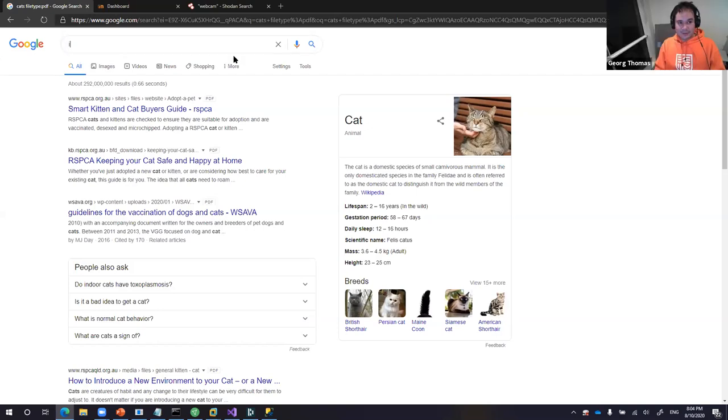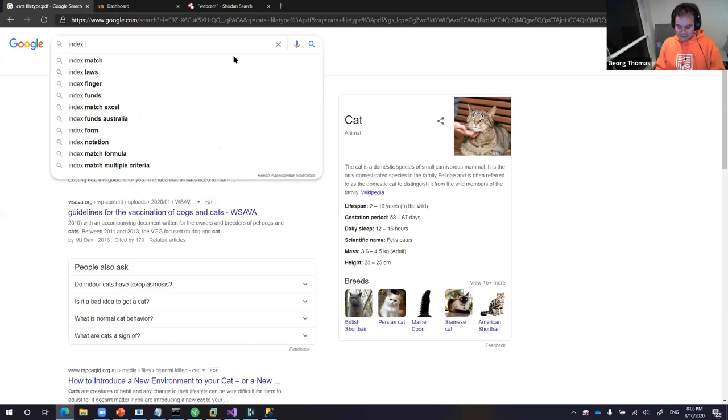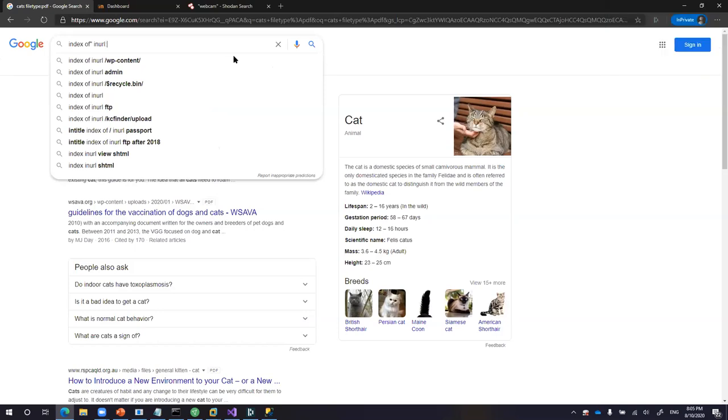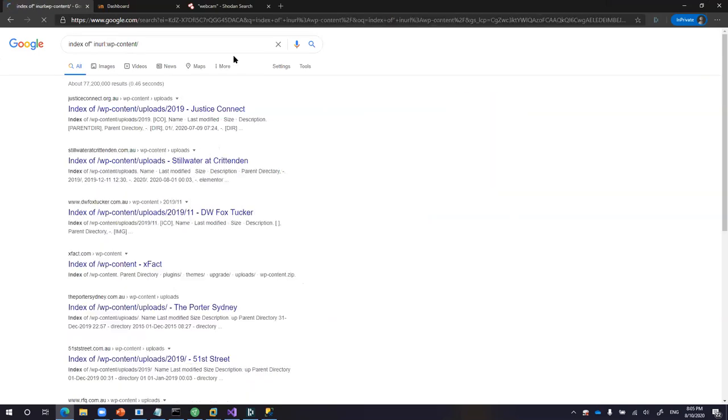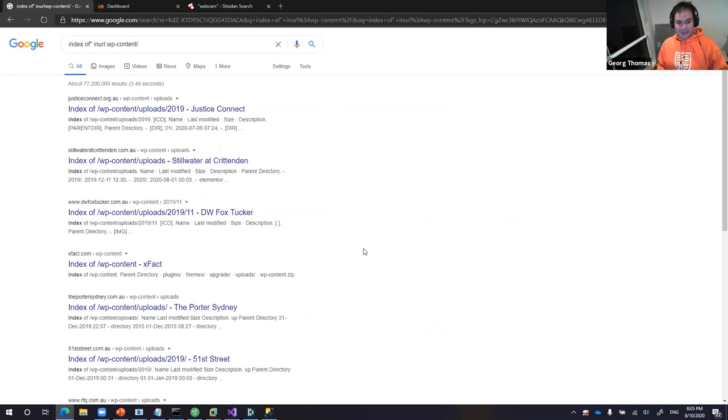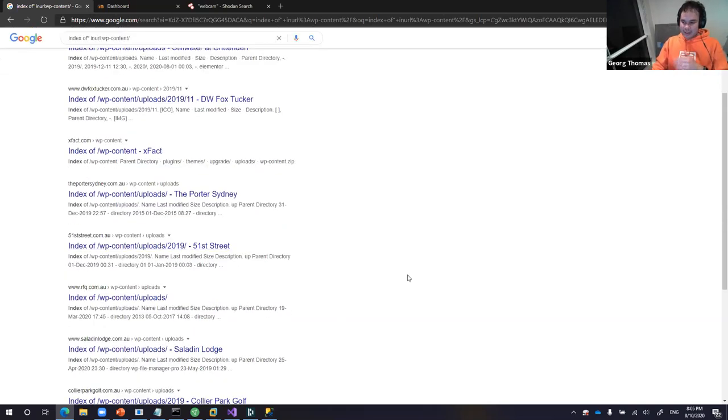For example, you can look for specific things. Is anyone familiar with WordPress? You can look for people that have their WordPress uploads publicly available, which is usually not good, and you can do directory browsing here. Index of means it will search for a site that has a browsable directory for WP content, which is WordPress. This is not ideal. I'm not going to click on any of these, but if you did, you could browse through their upload files.